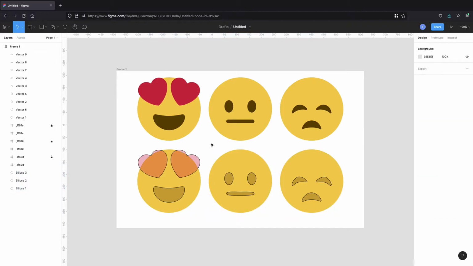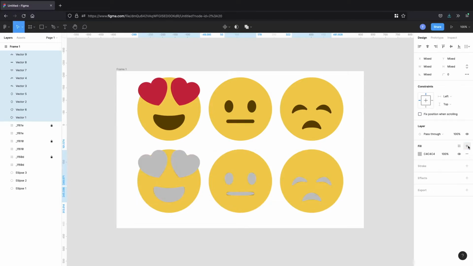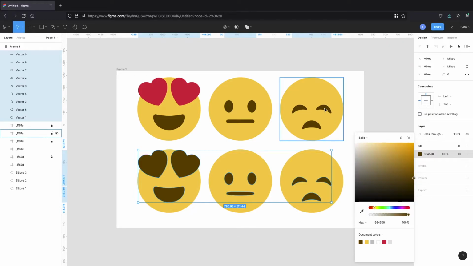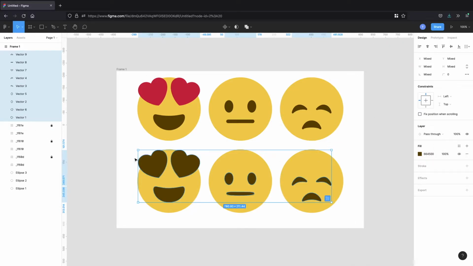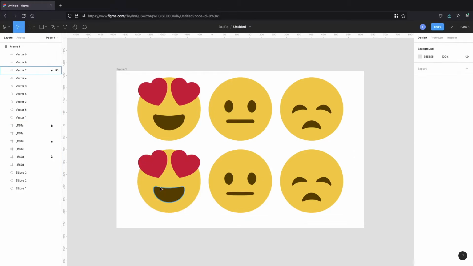Then we're gonna select all the eyes and mouths. We're gonna remove the stroke as we don't want any border, and we're gonna use the color picker once again. We're gonna paint them brown. And finally, for the heart eyes, we're gonna paint them red, so we're gonna use the color picker once again.